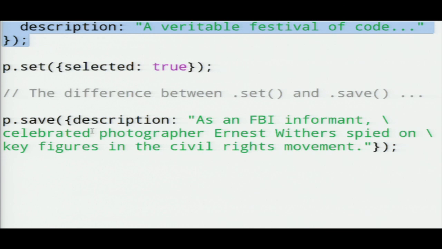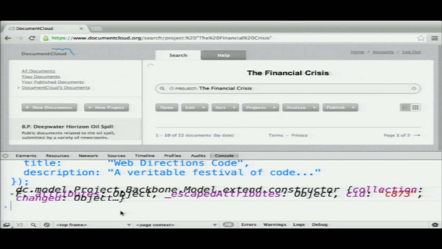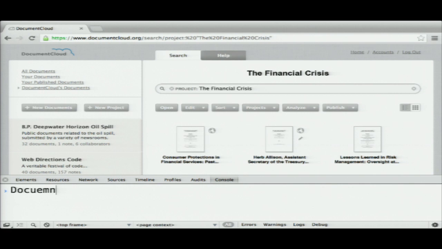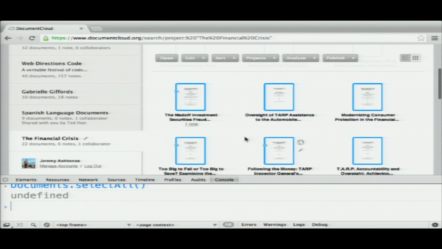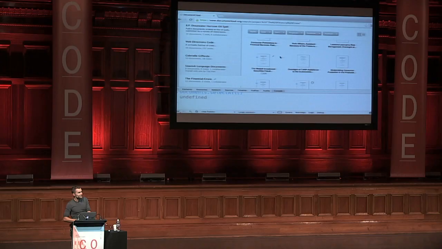We can do this for selections, so we can say, go back to the thumbnail view here and clear this out and say documents.first.set selected to true, right, and change the state of the application programmatically, or select all, documents.select all, and highlight all of the documents here for later analysis or whatever you want to do. So sort of your basic API for working richly with your application, right?